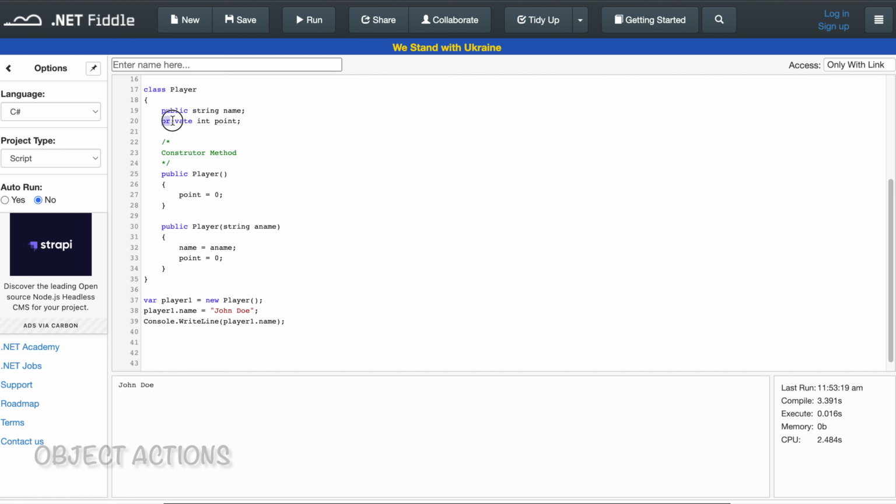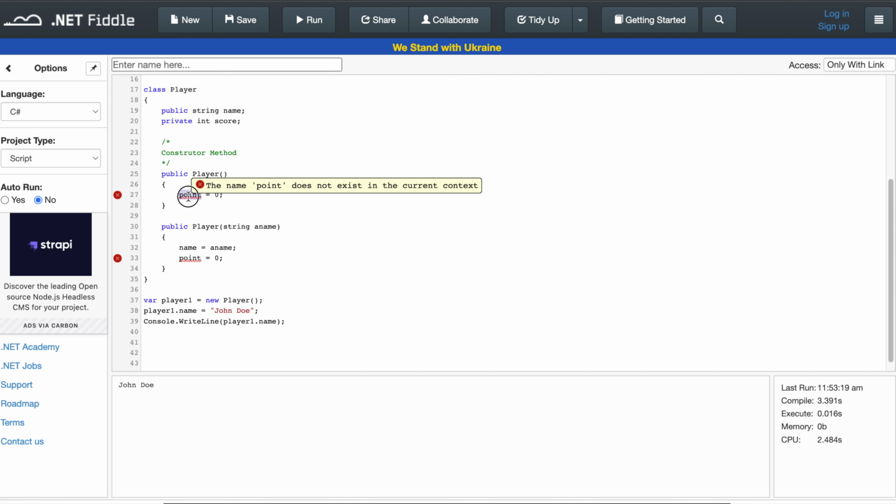Let's look at this point variable. Let's change the name of point to score, because point is a bit misleading. We now have a score variable, which is private and not accessible from outside. We are setting the score in the constructor to 0, but we won't be able to read it. We can't say Console.WriteLine(player1.score) because score is private. So we need a way to read the score.